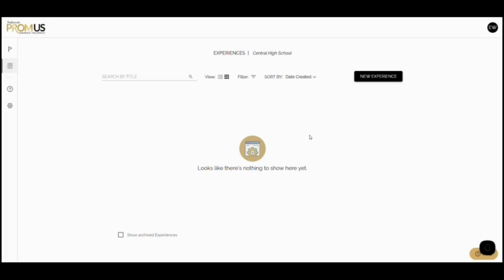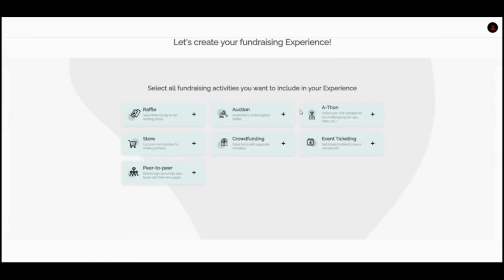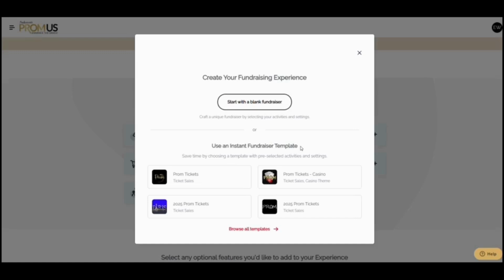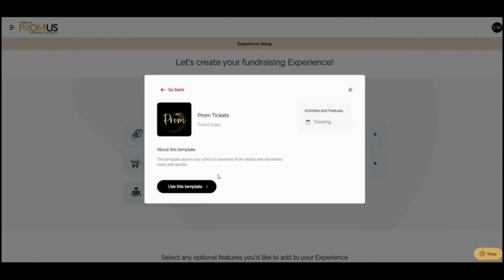Once you've made it to the Experiences page, select New Experience in the top right. That will take you to the page to begin building your prom ticketing website. In this Create Your Fundraising Experience pop-up, you'll want to select one of our instant fundraiser templates. For this example, we'll be using the first one, titled Prom Tickets.